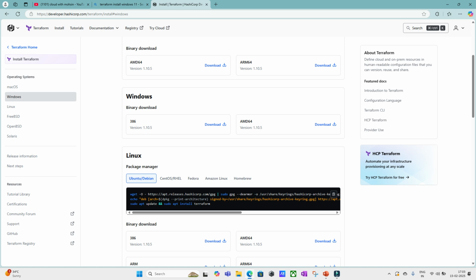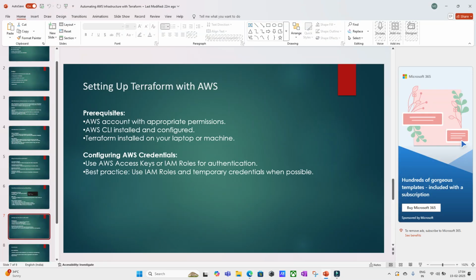It is a binary that you can install. Here you can see the most recent version that I can see is 1.10.5, so it will be installed on the machine. So this is one of the prerequisites. Yes, we discussed Terraform install.